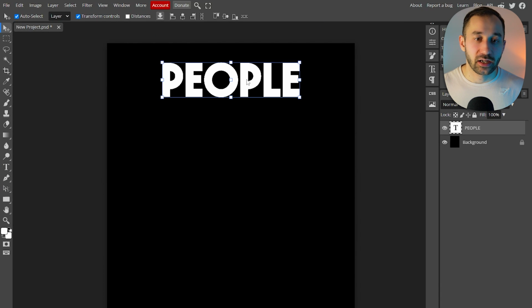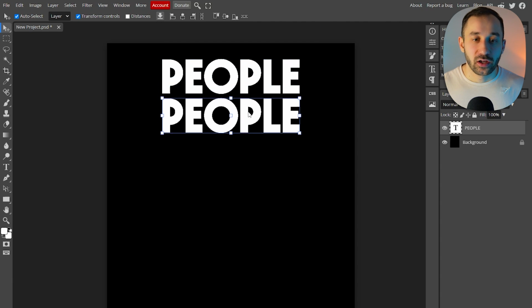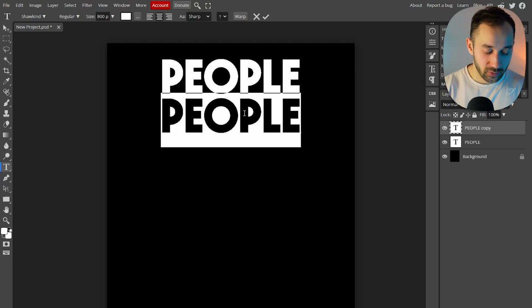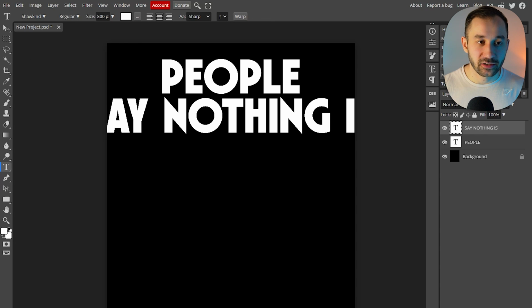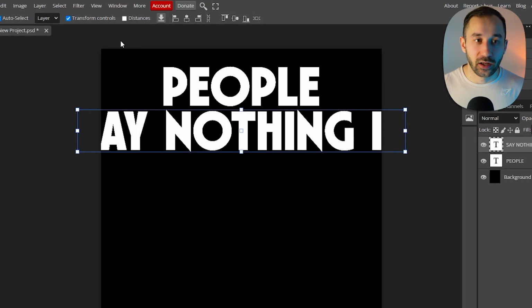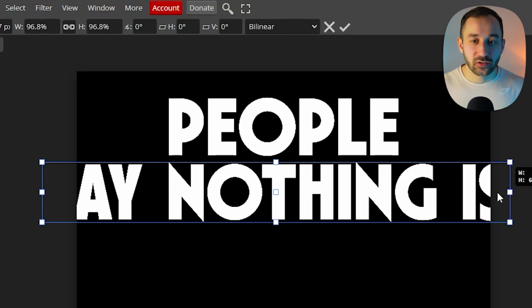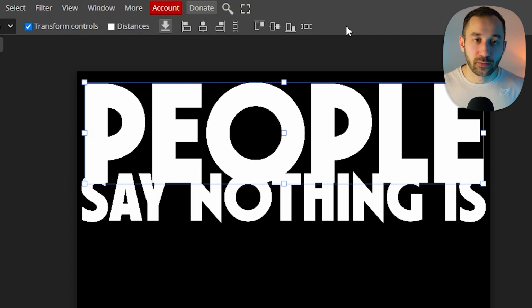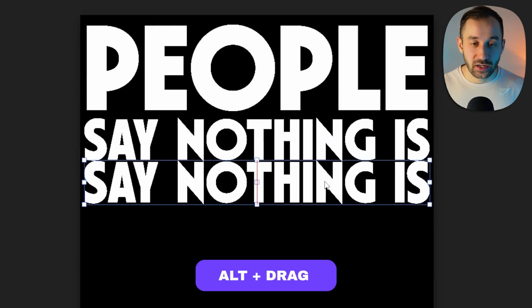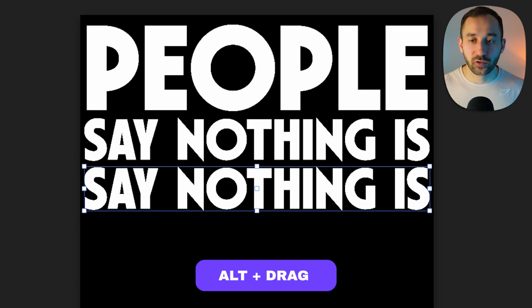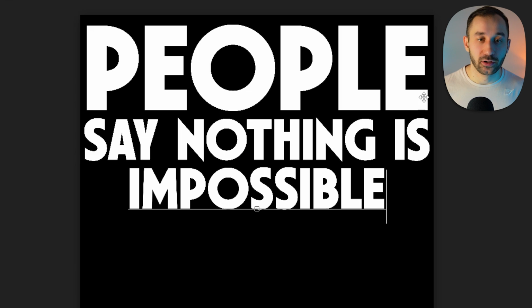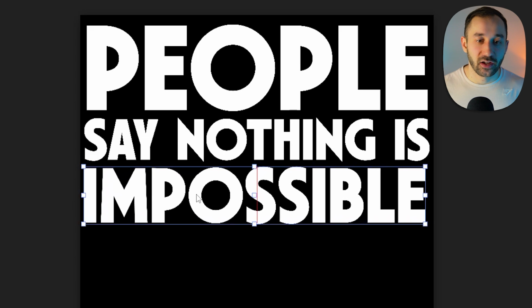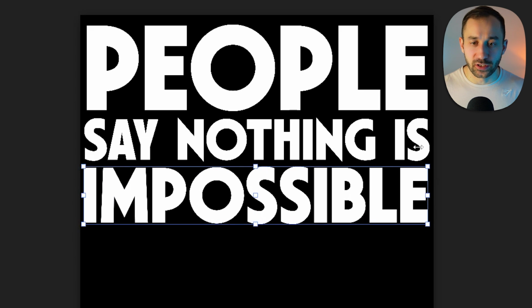So let's begin with getting our sentence typed out. I'm going to use an individual type layer for each line of text. That'll just make it a bit easier to resize things. So "People say nothing is" is going to be my next line. I'm going to go back to the move tool and then make sure you've got transform controls enabled right here, so you can resize this box and make it all a bit of an even size. So I'm going to make "People" bigger, drag this down a bit, and then hit Alt and drag to copy this layer of text down, and then once again change it. So "People say nothing is impossible" next, and once again I'm going to resize this with the bounding box. So I'm just going to type out this sentence in this fashion right here, and then we're going to move on to the next step.